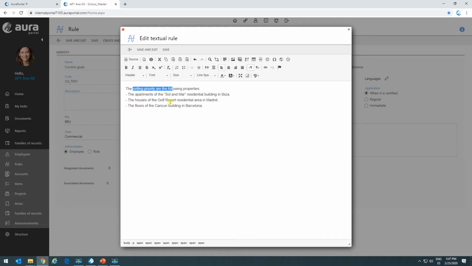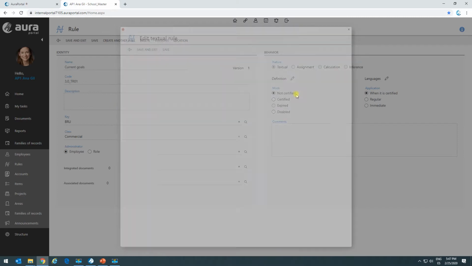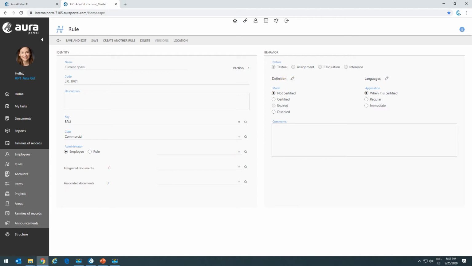Okay, for example, the selling priority are the following properties. And then we've added here 3 different properties. I can add whatever text I want. Okay, so we've already defined our textual rule. In this example, I'm not going to explain what this is because I'm going to explain it later on in the presentation. Basically here, we're going to indicate that it's not certified and that we want to apply it immediately. I'll explain this later. And I'm going to save and exit.